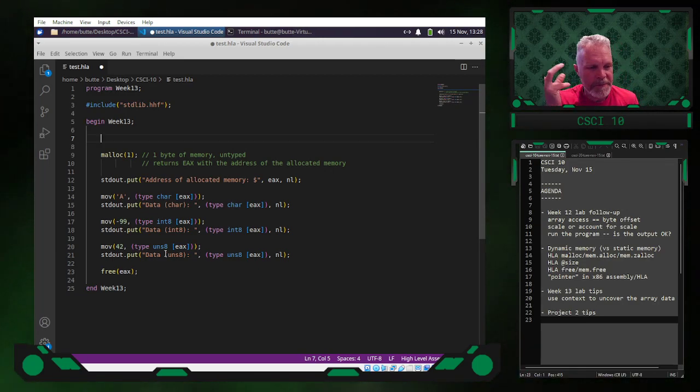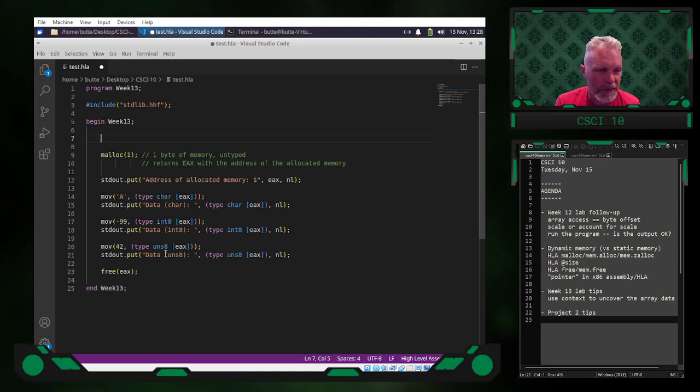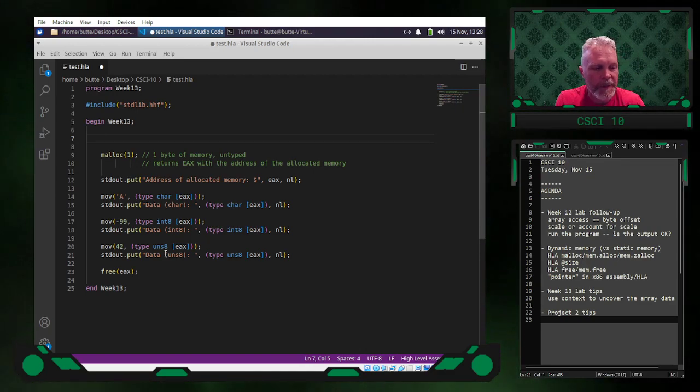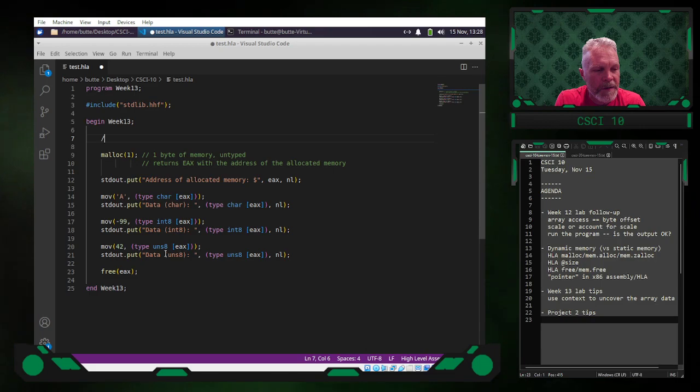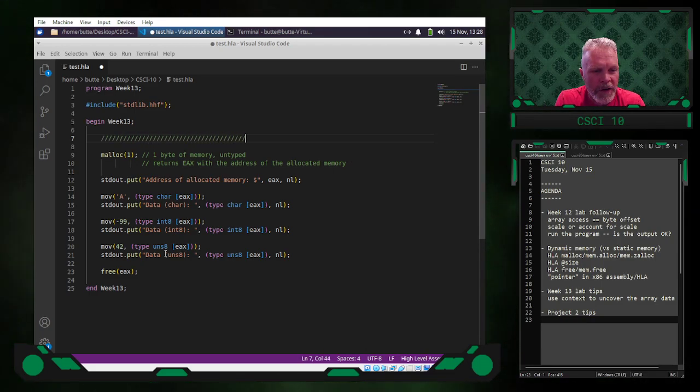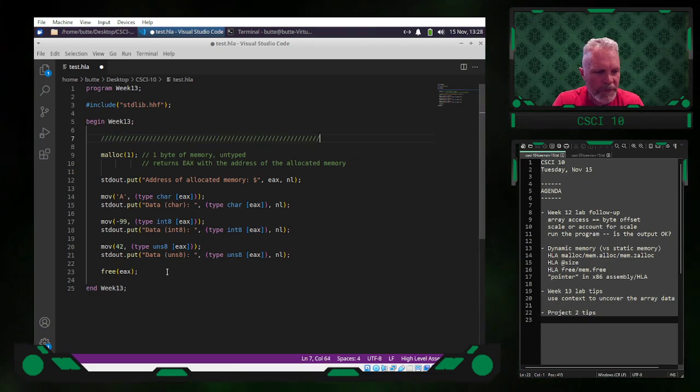Sorry, I lost my train of thought for just a moment. What's the real trick? I don't know. It'll come to me. Okay, so there is a basic alloc, and I'm going to mark it off, and then I'm going to comment it out so we don't have to look at it again.